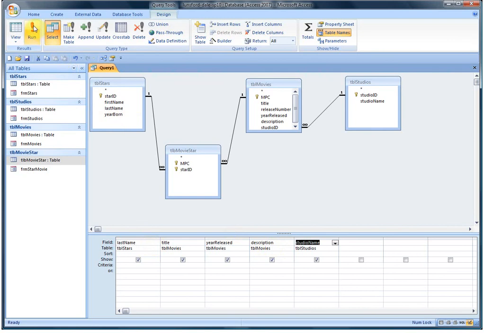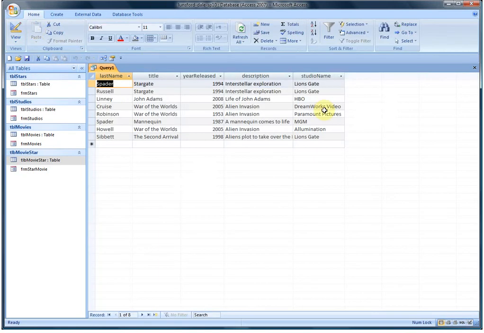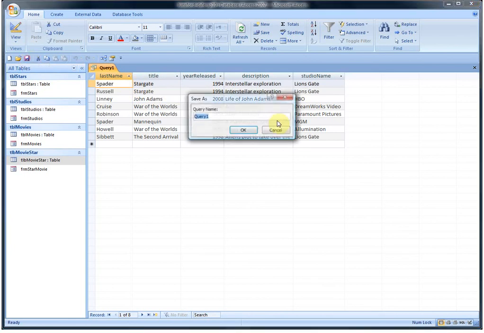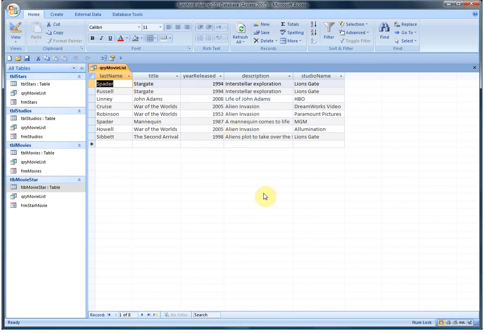I can run the query and see what happens. And I end up with 8 records in my results showing the last name of the star, the movie, year released, and so on. So now I can save this query since it looks correct. So I'll click the Save button and give this query a name, qryMovieList, and click OK. And I'll close the query.